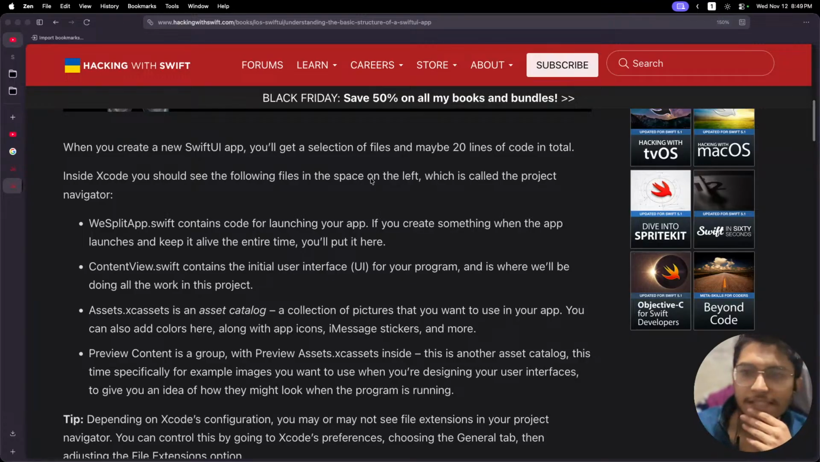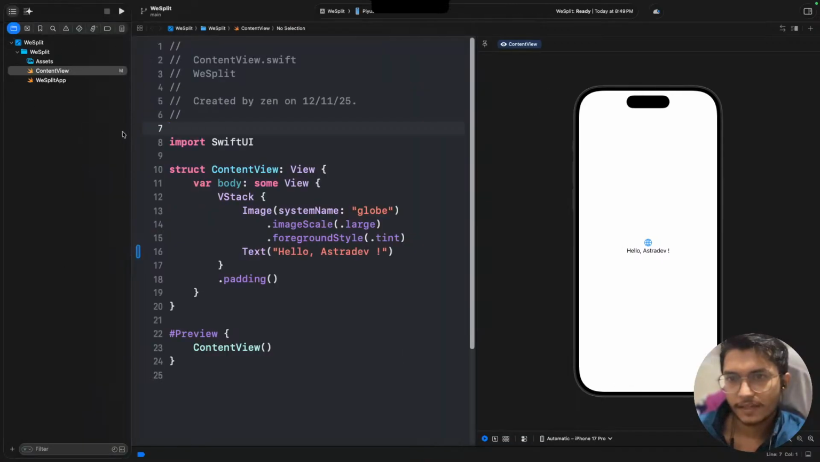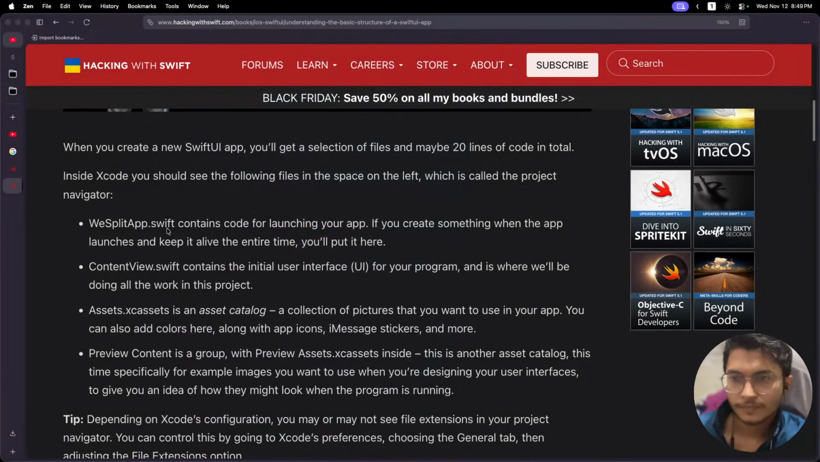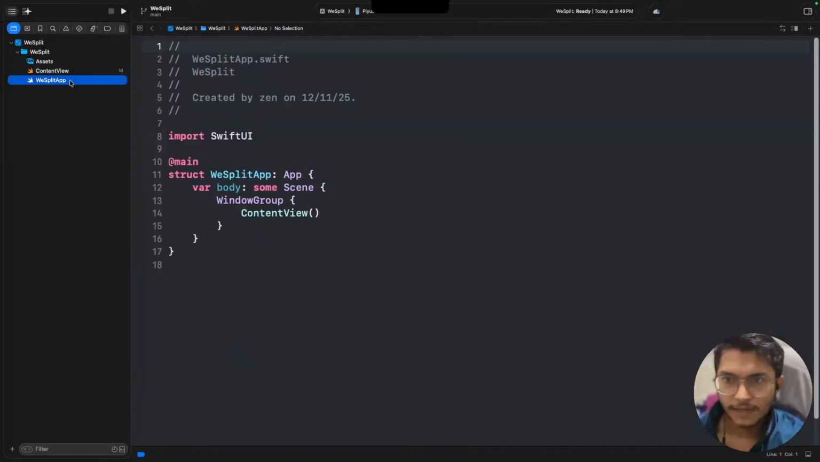Okay, inside Xcode you should see the following files in the space on the left, which is called the project navigator. This is our project navigator, I guess. Split.swift contains code for launching your app. If you create something when the app launches and keep it alive the entire time, you'll put it here. This might be our Swift app.